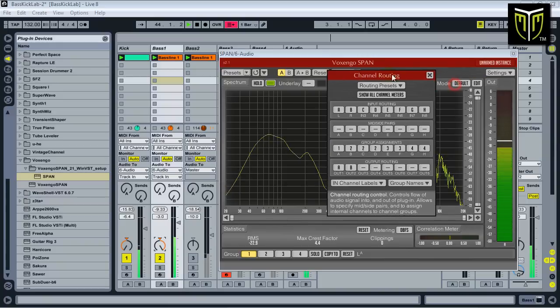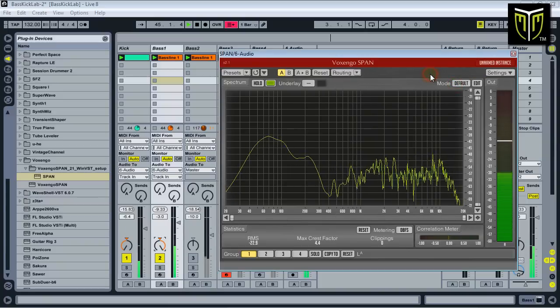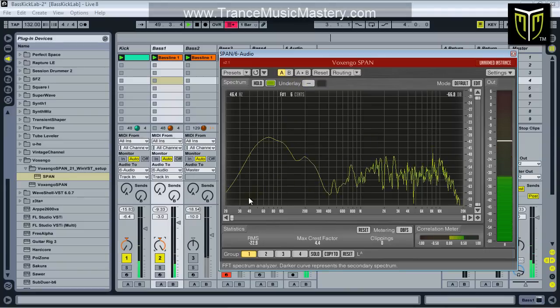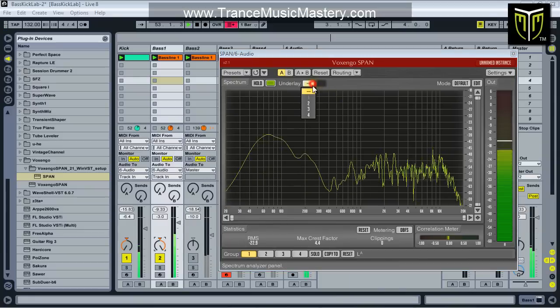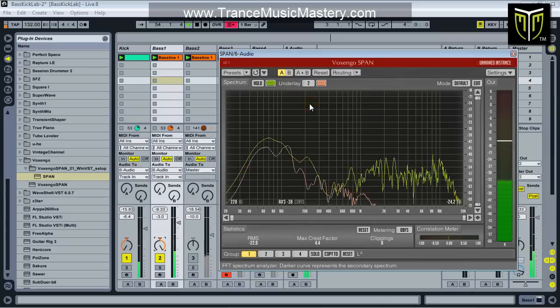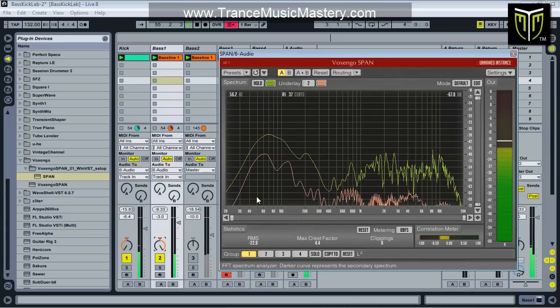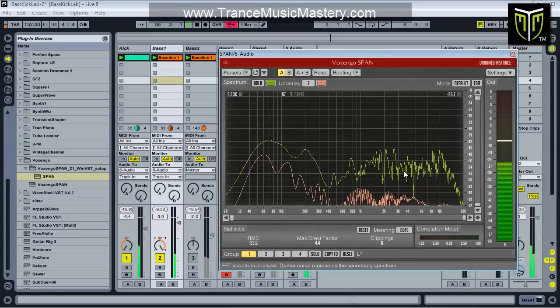Now Voxengo, let me just close this channel routing window for a minute. There's a neat feature with the underlay where you can select one other group to graph underneath the current graph. So I can actually select group 2, and now I see the bass and the kick on the same graph.